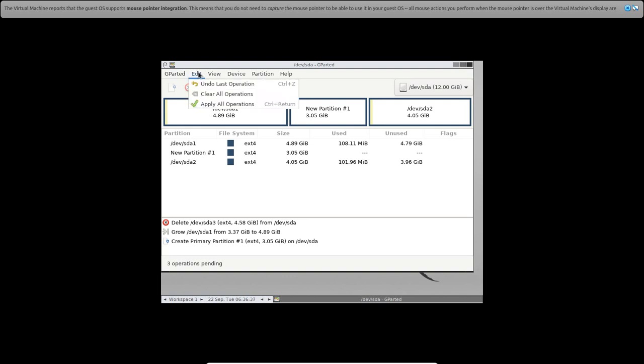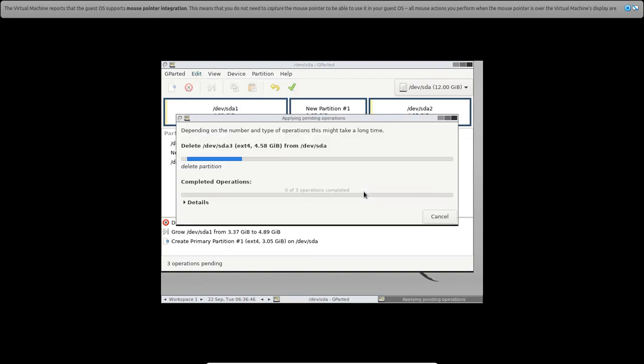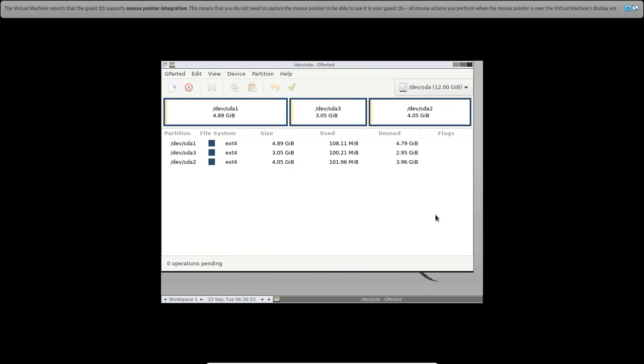So what you do is you go to the edit menu. You can undo the last operation, clear all operations, or in this case I want to apply all operations. Make sure and click on apply, and what it does now is it moves the first partition and creates a new partition, and I've got 3 partitions. Note that they're not in order, 1, 3 and 2, and if you mess about with the partition numbers and your machine's using them to boot in a certain order, you might not be able to boot.